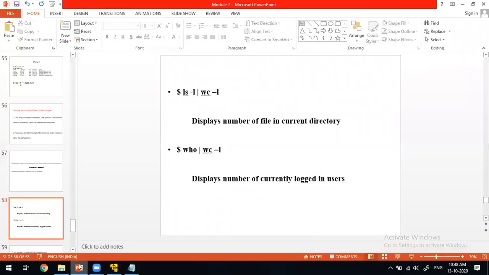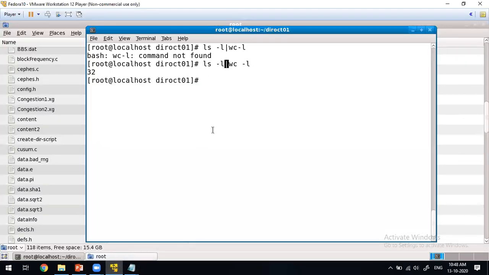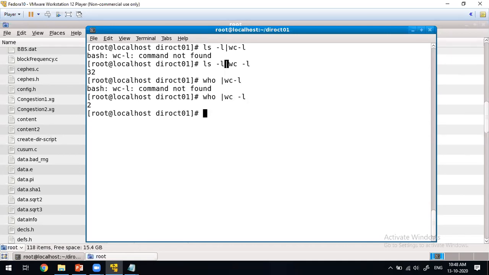One more command is who | wc -l. How many users? Pipe symbol wc -l. Two users. The only one user, the root. It is another temporary user that has been created by default by the OS. That is the main user, that is the root.